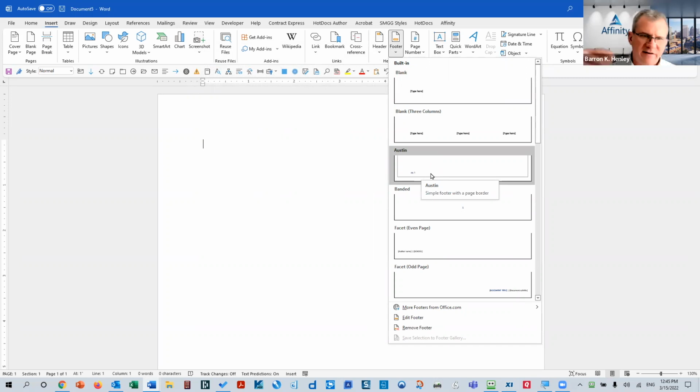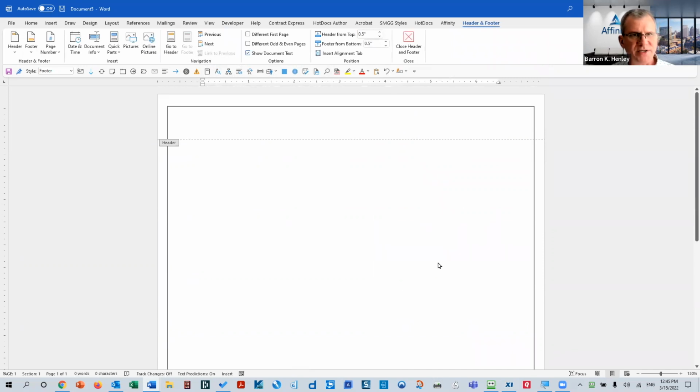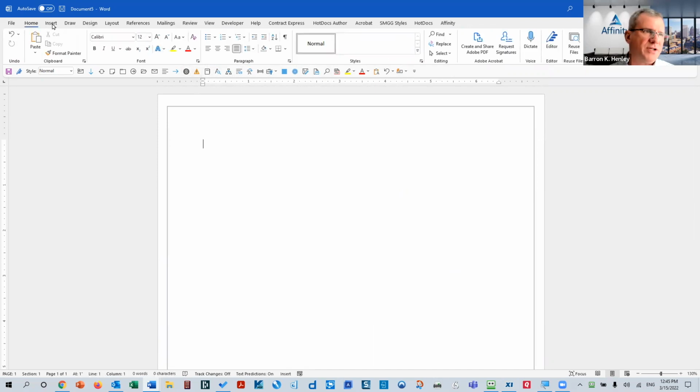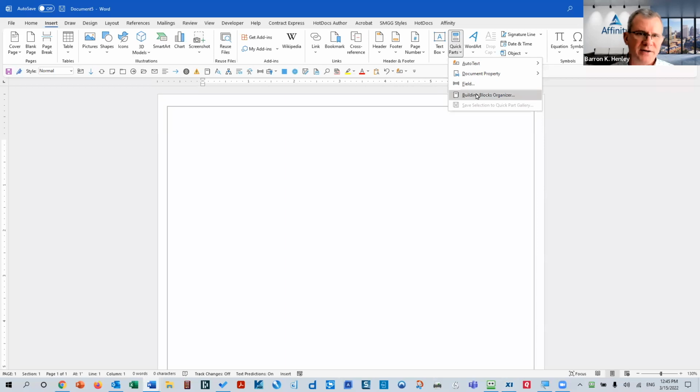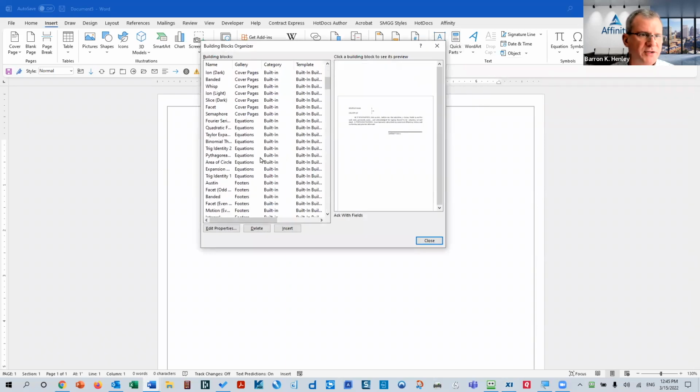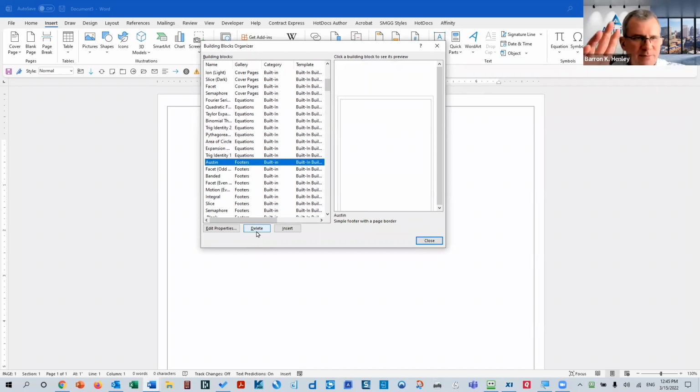So this is some kind of a prefab footer. It's got a border around the page. You may say, I would never use that in a legal document and I wish it wasn't cluttering up my list of drop-down items when I click footer. If you feel that way, then you could go to the Insert Ribbon, Quick Parts button, down to Building Blocks Organizer, scroll down to the offending footer. Here's my footers, there's the Austin, and I can delete that. So all the little drop-down options that you see, like header, footer, page number, those are all building blocks that come with Word, okay? But you can create your own building blocks.